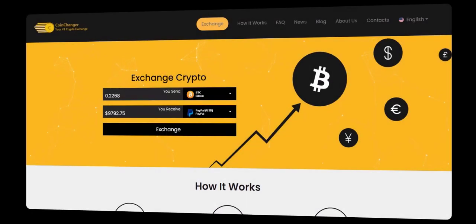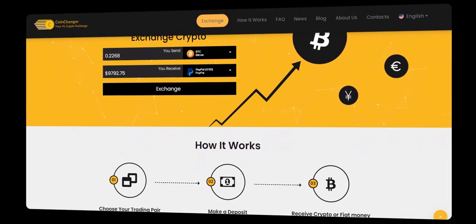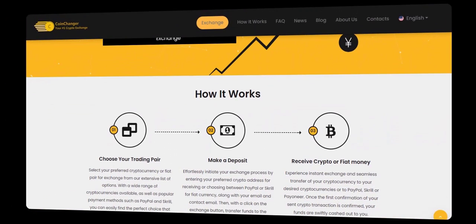Welcome to CoinChanger, the revolutionary platform that allows you to effortlessly transfer and withdraw your Tether USDT to PayPal instantly, without the hassle of registration. In this tutorial, I'll guide you through the simple steps to make this exchange seamlessly.